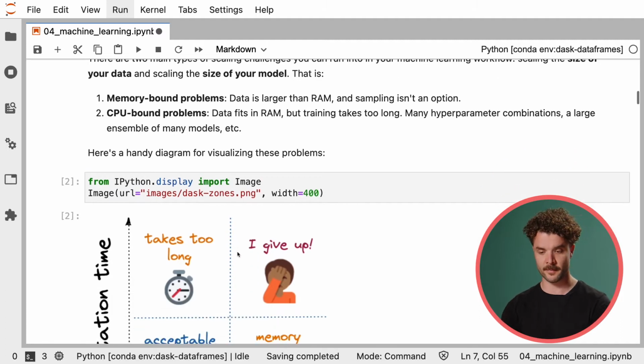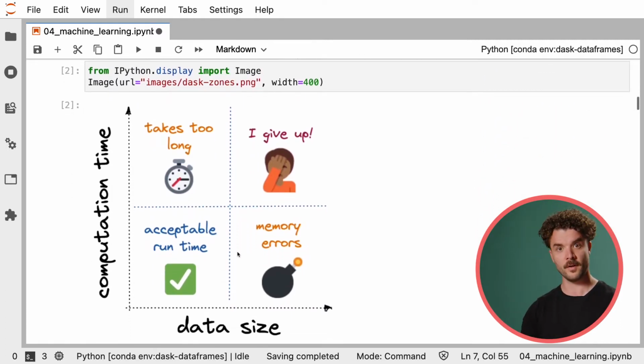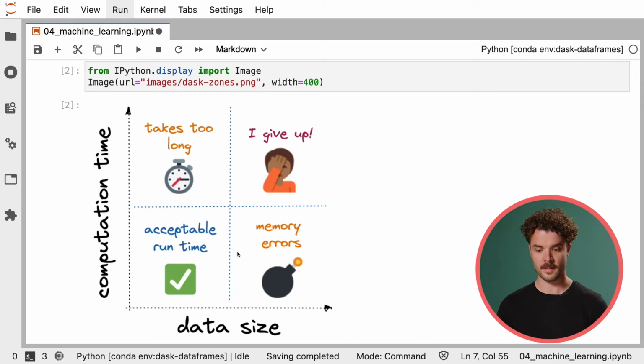And here's a handy diagram that can visualize some of these problems. On the x-axis, we have the data size, and on the y-axis, we have computation time or model complexity. As long as you're in the bottom left quadrant, you should not use Dask. You should use scikit-learn or your other favorite machine learning library. Once your dataset increases beyond what your machine can handle, or your computations or training or hyperparameter optimization is taking longer than you would like it to, then you end up in the top two or far right quadrants, and you should give Dask a try.